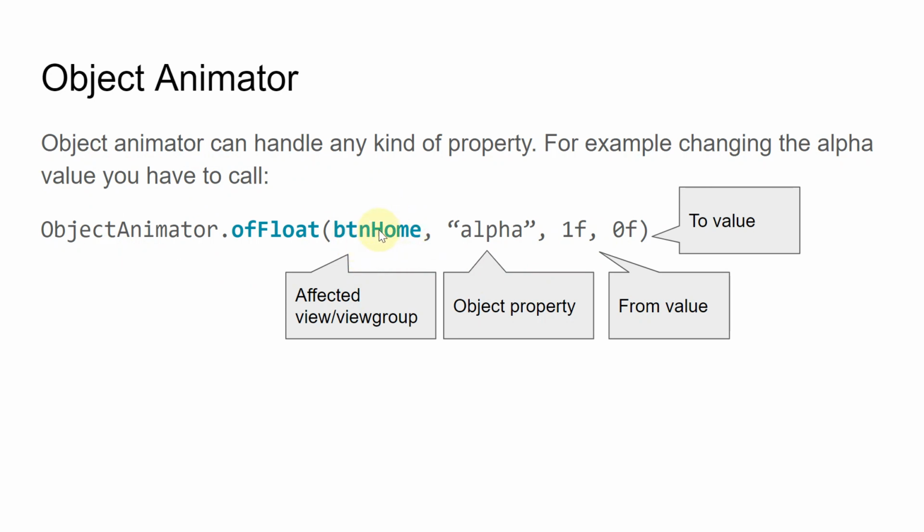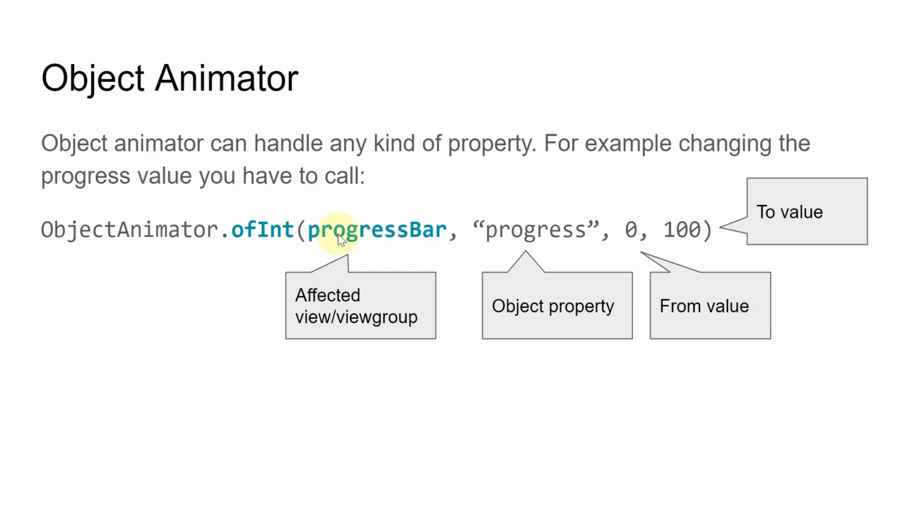Okay, let's take a look at another example. As you can see here, the first example affects the button view, and the second example applies to the progress bar view. The object property used as the target of the animation's effect is the progress property, which goes from 0% to 100%. This one is an integer value, so we use ofInt, not ofFloat. This animation will animate the progress bar from 0% to 100%.